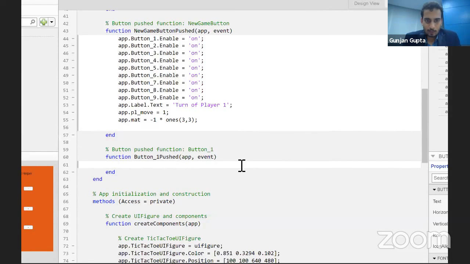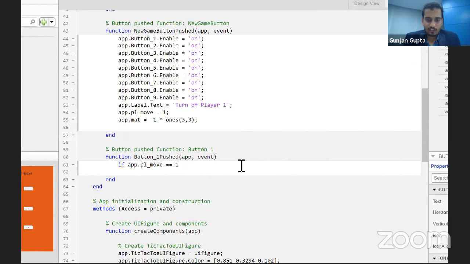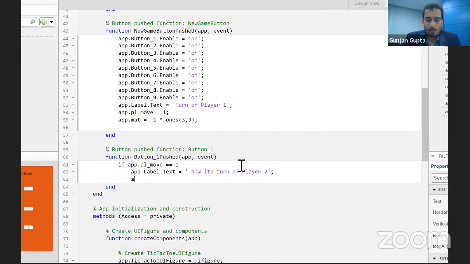Button one is pushed. So we need to know who the player is who is going to press it. So if app.player_move is equal to one, we'll consider that it's player one's turn right now. First thing would be, let's change the label to say the next turn is of player two. Now it's the turn of player two. I'm just changing it to that. We also want to change the value of player move. So I'm just defining it app.pl_move equals to two.